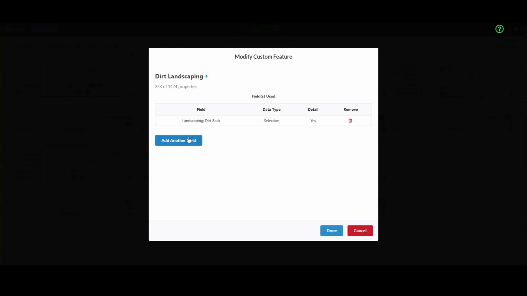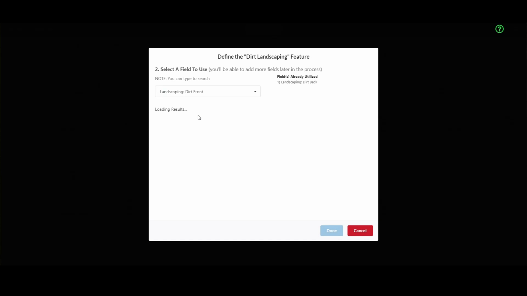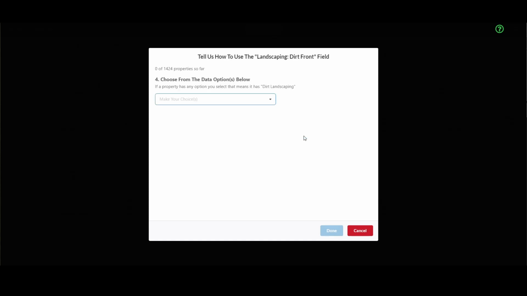And by the way, you don't have to do this. I saw another appraiser just yesterday use this feature for just determining whether a property had a basement or not. So his MLS had a field called basement yes or no. And so he just chose that field, said yes, hit done, and that gave him the data. So let's go ahead and add in, whoops, typed it wrong, dirt front. And by the way, this is just a search bar. You don't have to search if you don't want to. You can just scroll and find it. I'm going to choose selection like it tells me to. Choose yes again. Hit done.